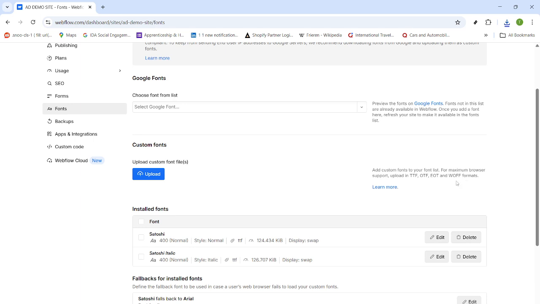Select the files for your font family, including each weight and style you plan to use, like regular, medium, bold, and italic. Keeping the file names clear and consistent will help you identify them later. Once you've selected everything, confirm by clicking Upload. Webflow will process the files and add the family to your site's font list.